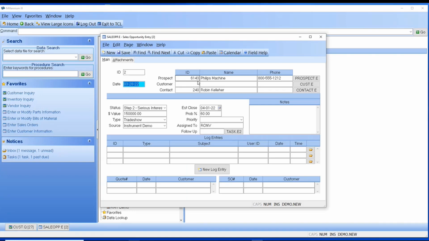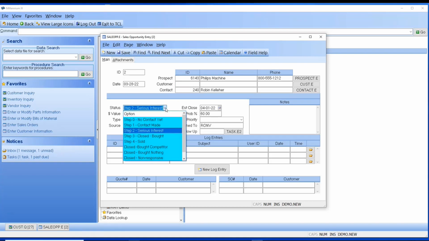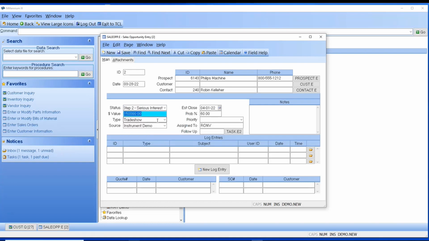Sales opportunity number two, is it for a prospect? Is it for a customer? Is it for a contact? What's the status it's at? And these statuses came right out of that control record we just saw a minute ago. What's the value of the order? What's the trade show? I mean, what type is it? When do you think it'll close? What's the probability percent, et cetera?